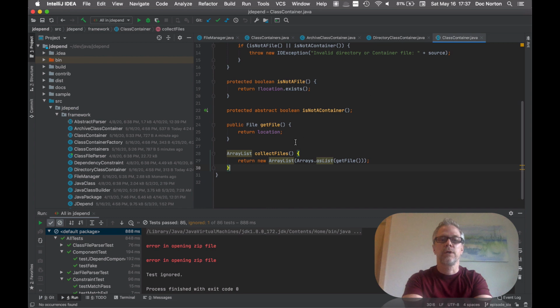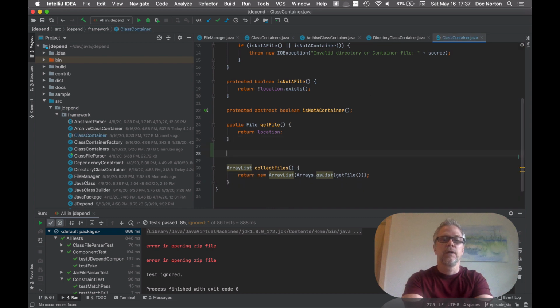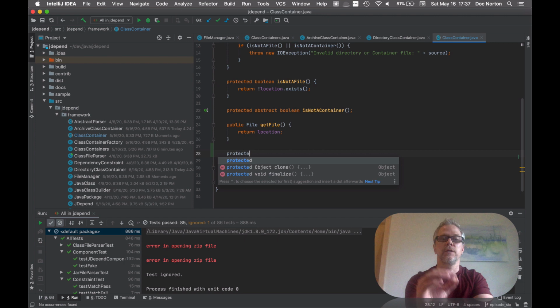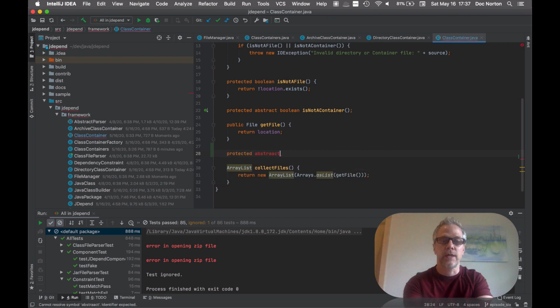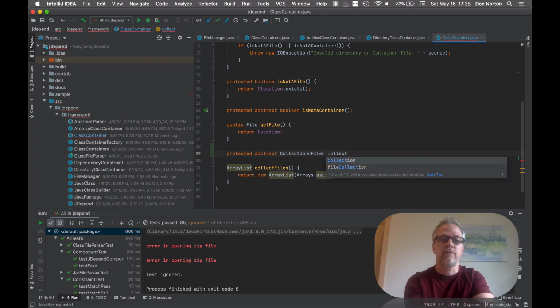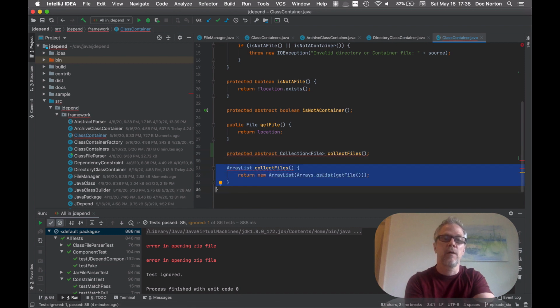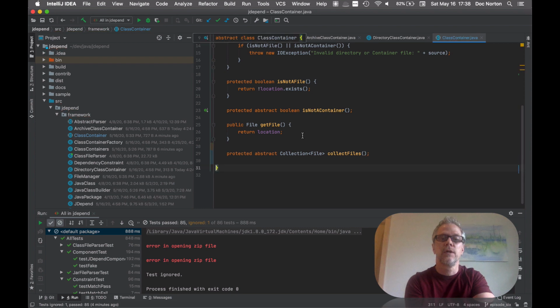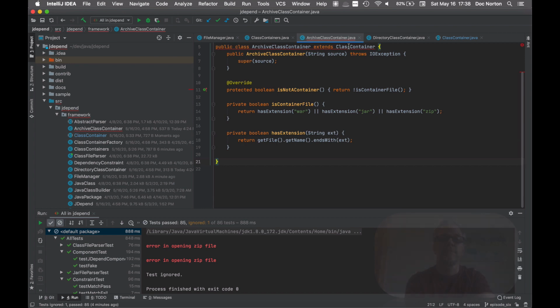All right, getting ready to push a variation of collect files from FileManager into the directory class container. But before we do that, I'm going to make this abstract in class container and then move the current collect files from class container into archive class container. We're just setting ourselves up for the ability to ultimately move the method from FileManager into directory class container and get this whole thing to work.